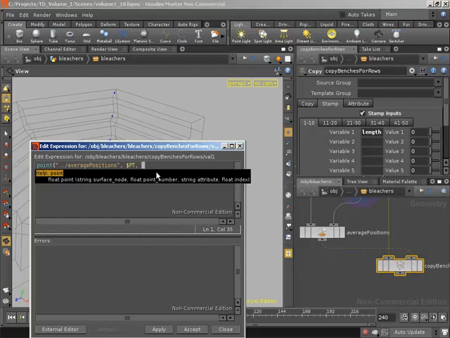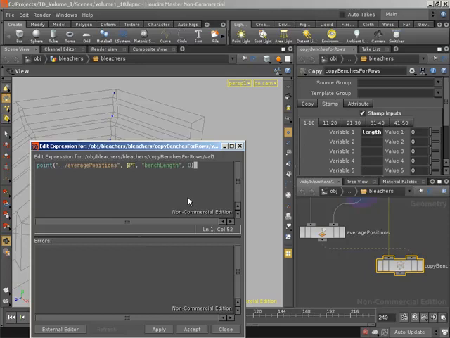What attribute do we wish to copy? That's going to be our bench length, which I do believe I need to put in quotes. And finally, what index are we going to be grabbing from that attribute? Well, we only have a single value, so it's going to be index 0, whereas we saw before if we have an x, y, and z, we have 0, 1, and 2 as indices. So we're taking the bench length attribute on our average position SOP for each point that we're referencing.